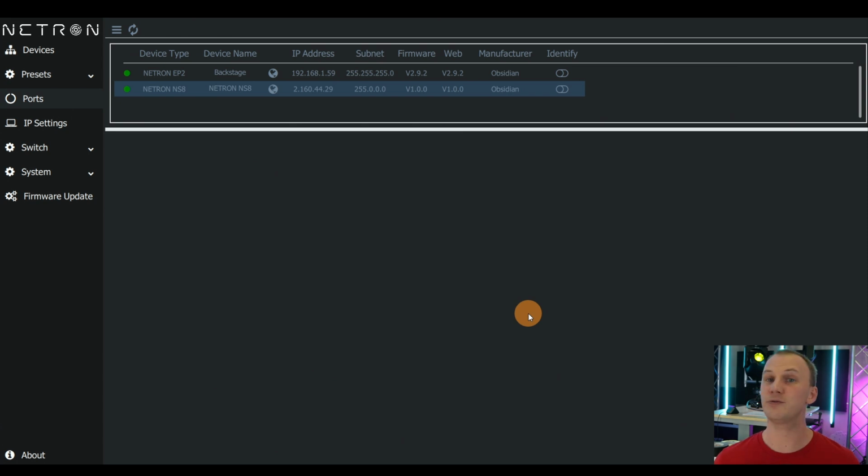So what I want to do first is show you the really basics, what I've got set up here in the studio that I'm running right now, and some of the advantages of why a network switch like this can really make your life easier. First and foremost, I grabbed the latest version of the Netron CLU software and installed it. It finds my NS8 and tells me the IP address.